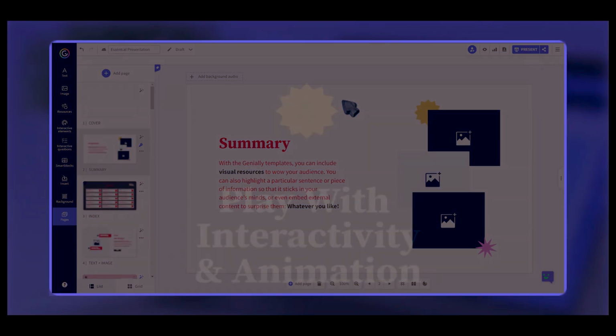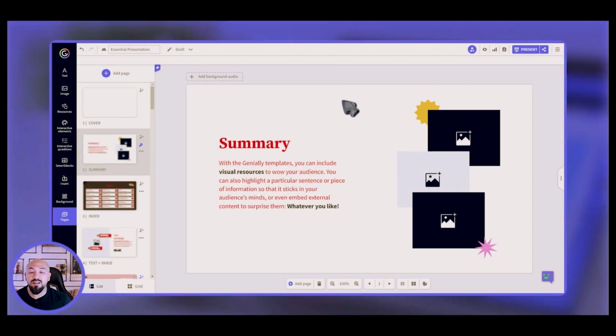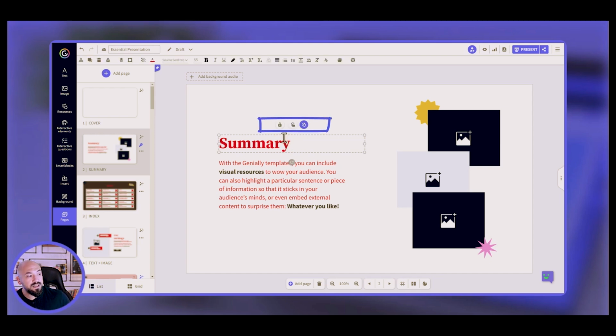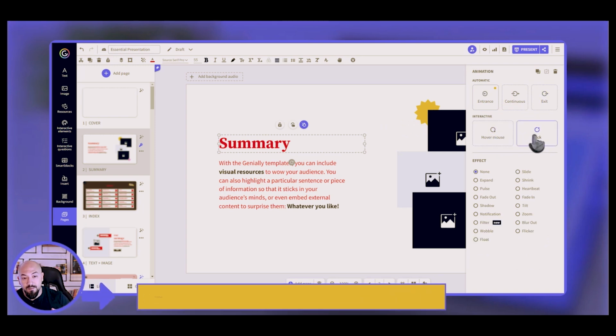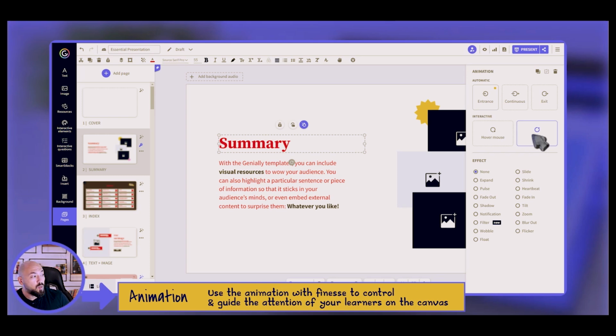interactions in Genially. Now, I believe that the bread and butter of what Genially is all about is within the interactions. If you click on just any asset within Genially itself, you would find that you can lock it, you can play with the interactivity, or play with the animation. Let's go to the animation first. Animation will give you entrance animation, continuous animation, exit animation, hover mouse, or click animation, where once you click on something, it would animate in a certain way.